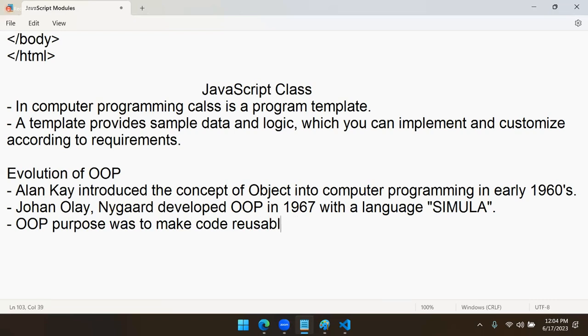So reusable, it is the main concept. Without rewriting the code, we must be able to reuse the code. That is the main concept of OOP, the main purpose of OOP. If anybody asks the question, what is the main purpose of OOP? The main purpose of OOP is code reusability. The main concept is to make the code reusable without rewriting the code.